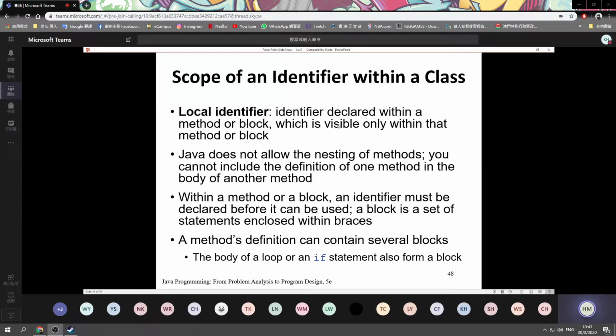So it is visible only within that method or block. If you declare the variable within the method, it can only be visible within the method. If you declare it within the block, it can only be visible within the block. So Java does not allow the nesting of methods, so we will not have one method enclosed within another method. You cannot include the definition of one method in the body of another method.